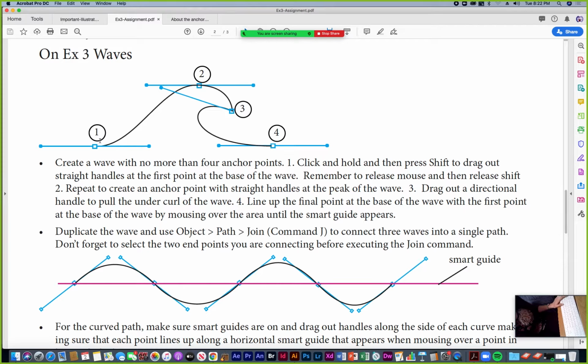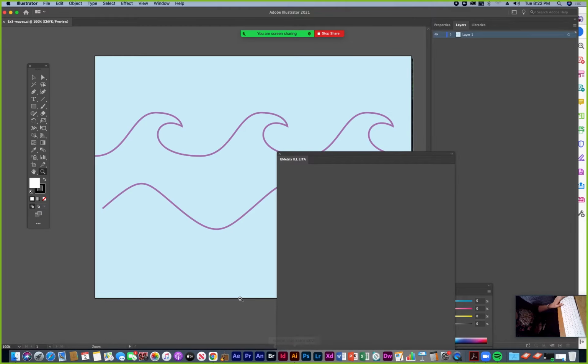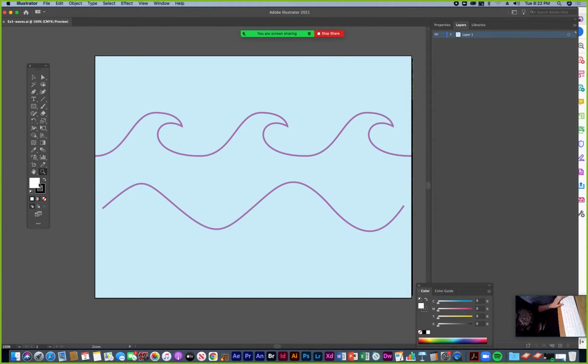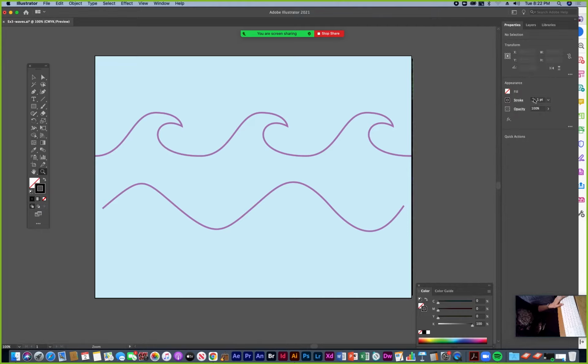So the way to do this wave to make it very clean and smooth, I'd like you to do it in 4 points. Once you get this down, you'll be ready to do the designs for the surf shops, because this is a very clean wave just made in just 4 points. So to do this, I'm going to start by turning off my fill, going to my properties and making my stroke weight thicker so I can see, and then I'm going to choose my pen tool.